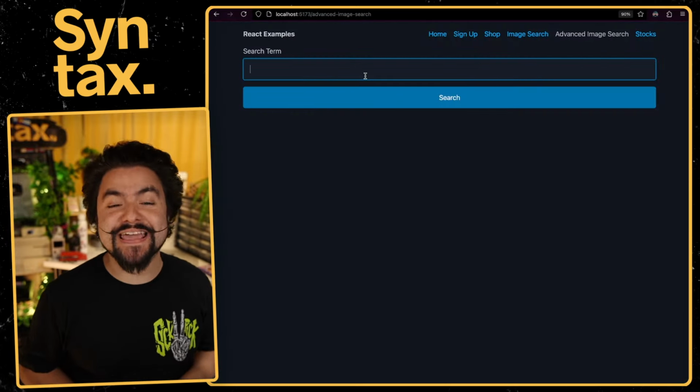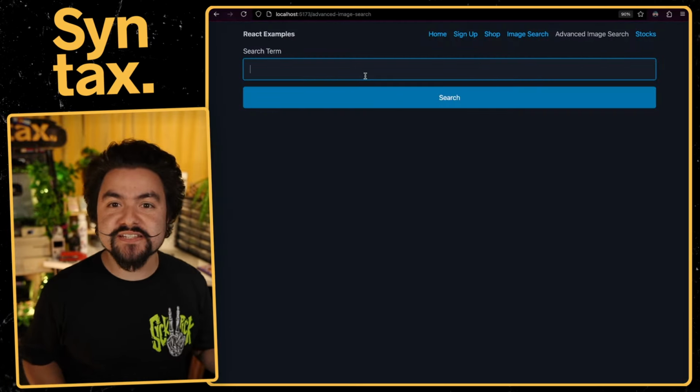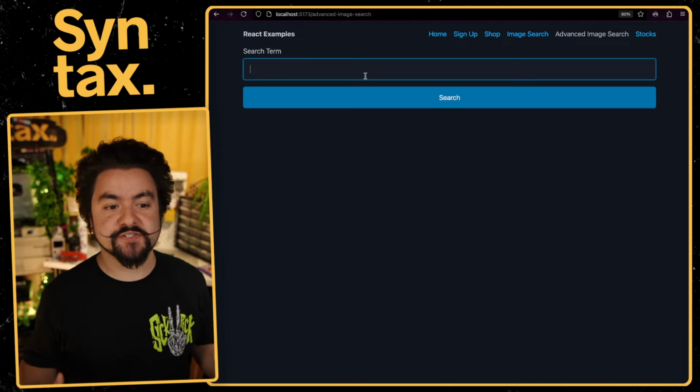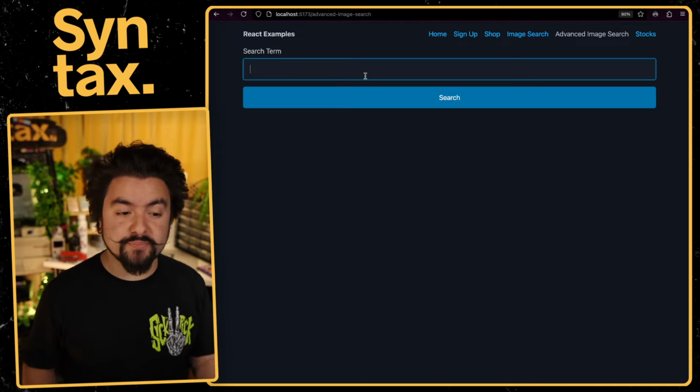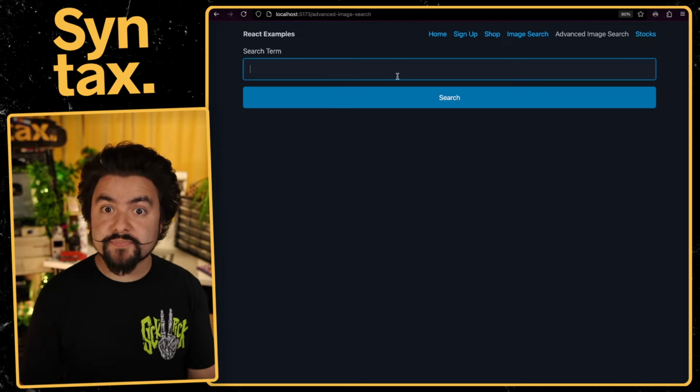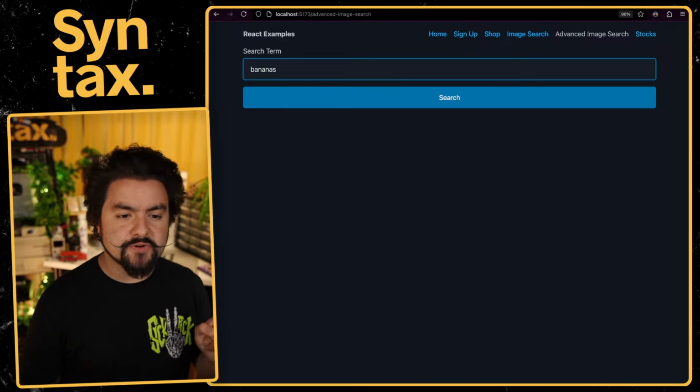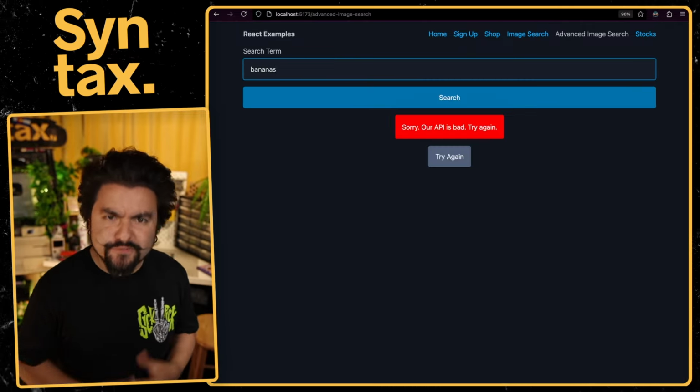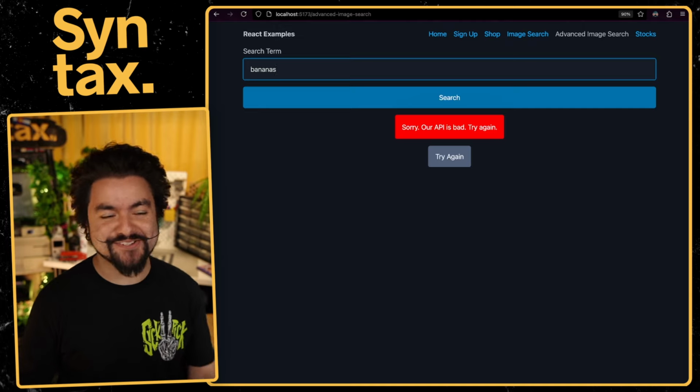Let's take a look at this advanced image search. You might have noticed in the previous example, I was not accounting for errors. If the API errored out, the UI probably would have just crashed. But in this example, I'm accounting for errors. The API that we're calling here responds with an error 40% of the time, so 40% of the time, we're actually going to get back an error.